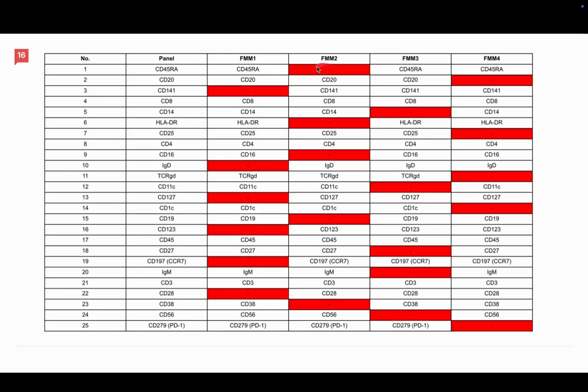1, 2, or 3. So the name of the game here is, for example, with CD141, you really want to make sure it doesn't show up in your FMM1, otherwise something has gone wrong. Or HLA-DR, you want to make sure that doesn't show up in FMM2.